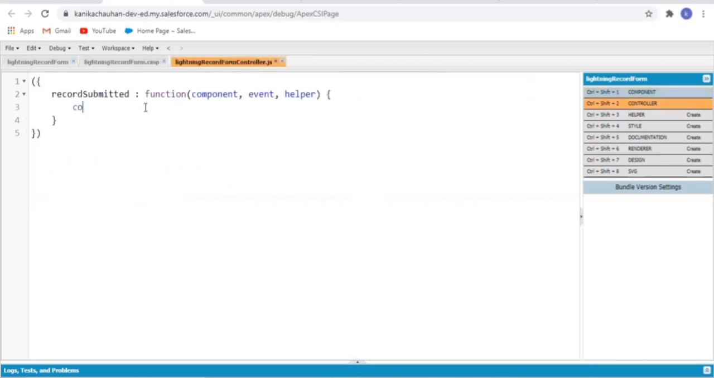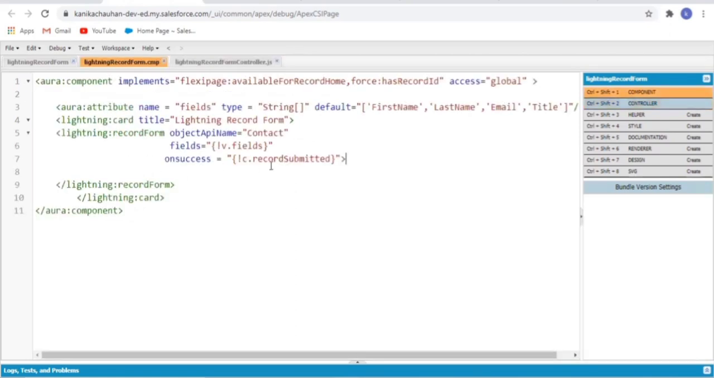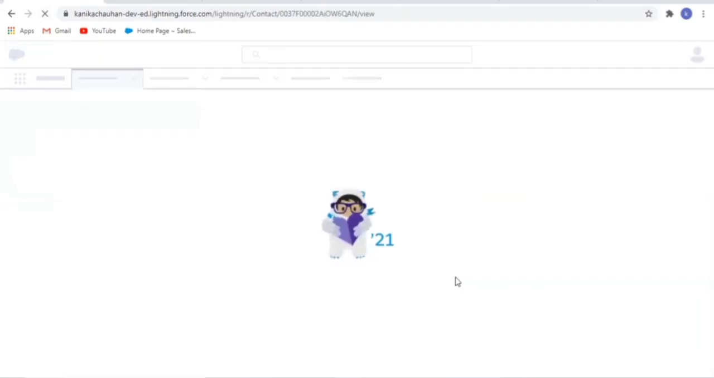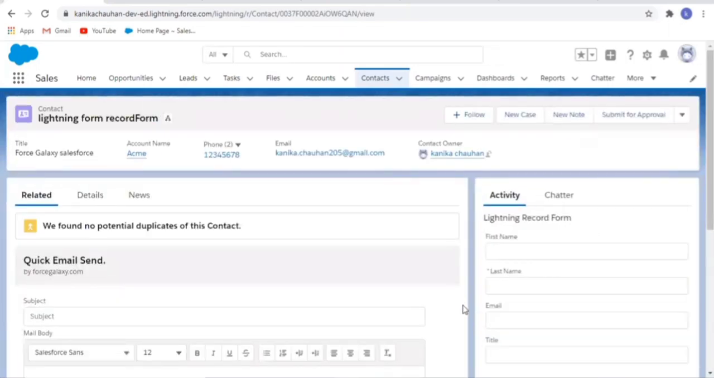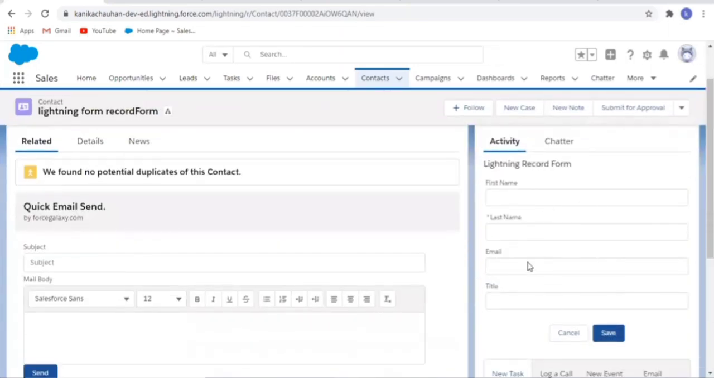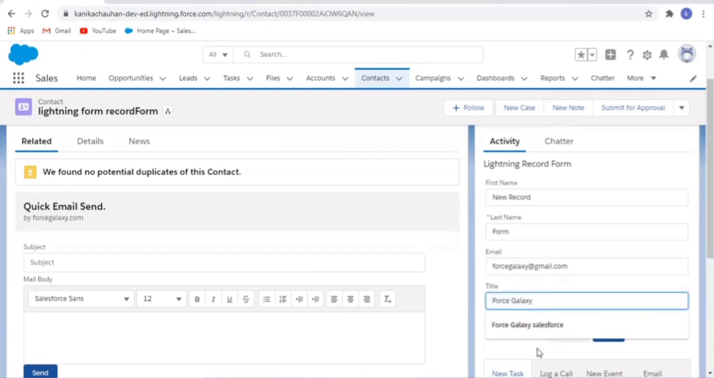And in this handler, that is the JS controller method, let's print some value to confirm whether it is called or not. Now let's go back to our component and refresh. As you can see, now we have a component with simple input fields. Now let's create a record. Hit save.